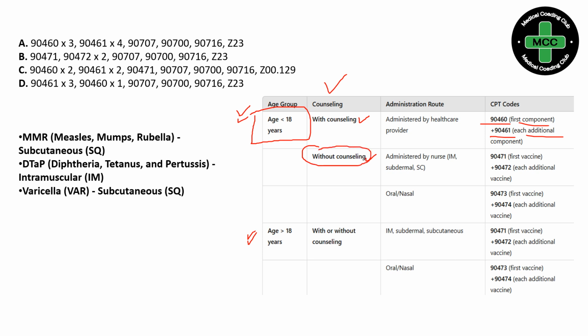And the same thing, the patient age is less than 18 years, but they did not provide any counseling. It goes without counseling. Usually what will happen is, if the provider is giving the vaccine, he will generally provide the counseling. If a nurse or other physician partners are giving the vaccine, they don't give any counseling. So you mandatorily have to check whether counseling is present or not. If counseling is not there, even though the patient age is less than 18, you have to select 90471 as your admin code, that is your primary code. And additionally, if any vaccines are additionally given, then you can utilize add-on code 90472.